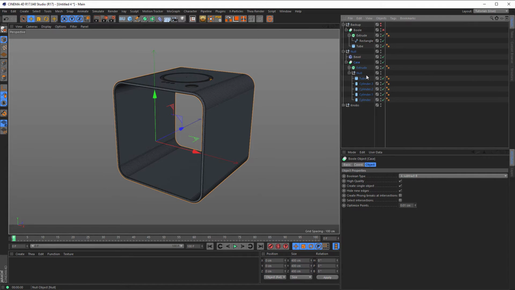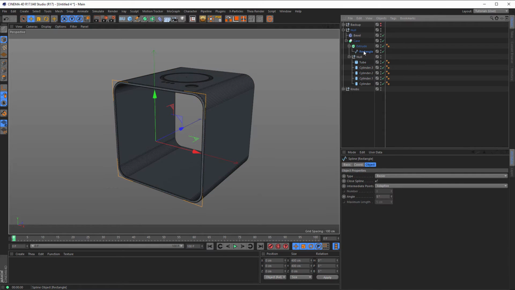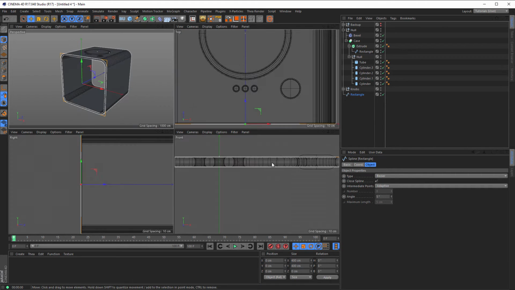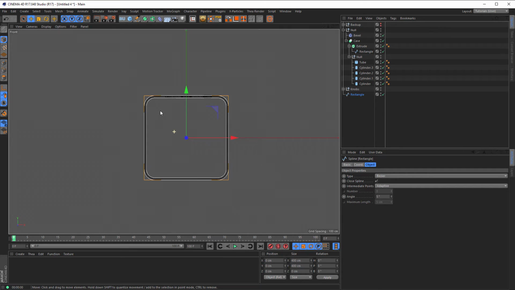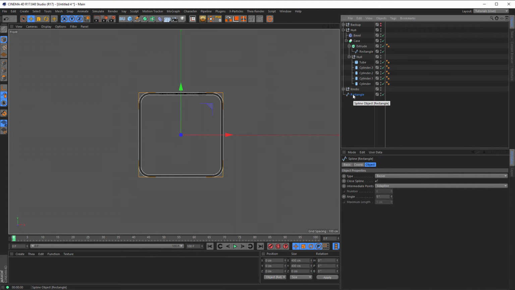And now we can steal here from our backup from the extrude. Or from here, the extrude is the same. I need this rectangle. This is the profile for this. We take this rectangle and copy it out, so control key, drag it down. Now we have it here. Go in the front view.